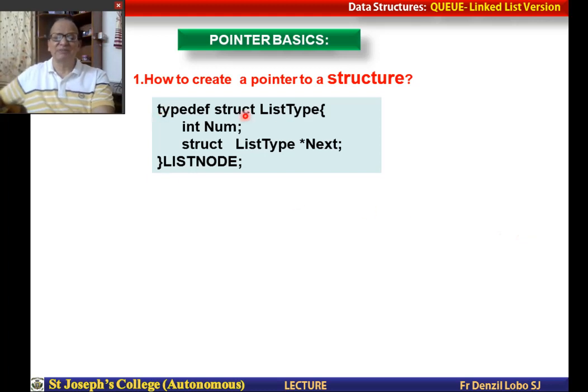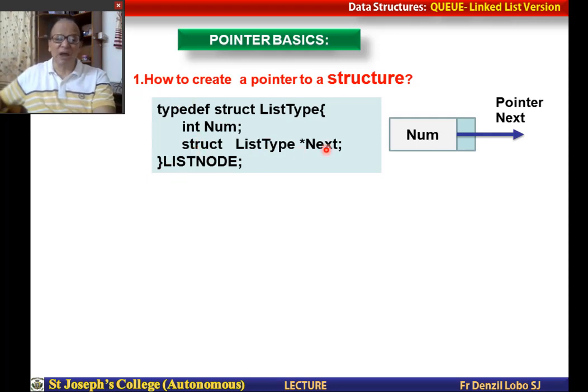For example, here: typedef struct list type, int number, struct list type star next, list node. Now list node is the new data type. What does it contain? It contains a variable called number in which I can store integer numbers, and there is a pointer, next, of the type list node. That is very important. So you have to say not int but struct list type star next, because it is a pointer of the type list node. Because it is going to store the address of the list node, therefore it has to be of that same type. So therefore, number and pointer to the next node. This is a new data type.